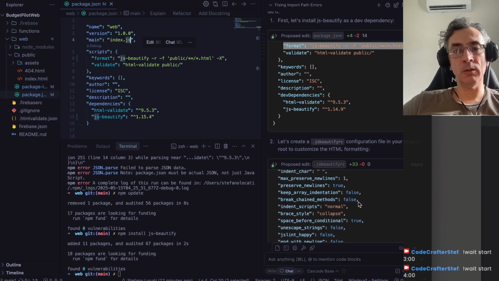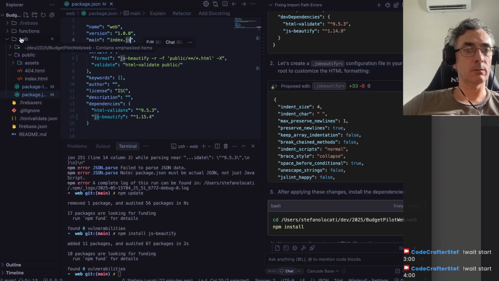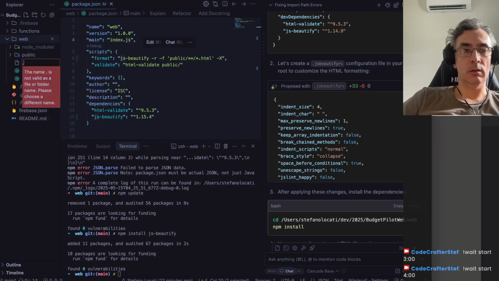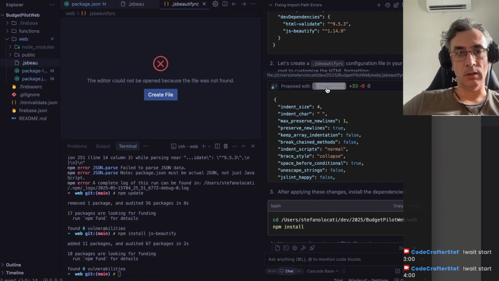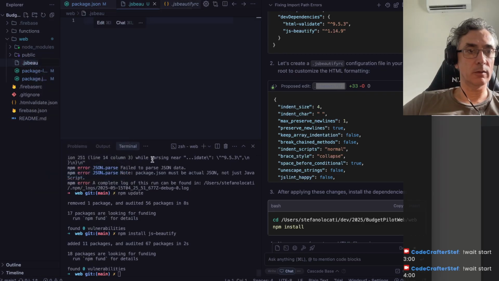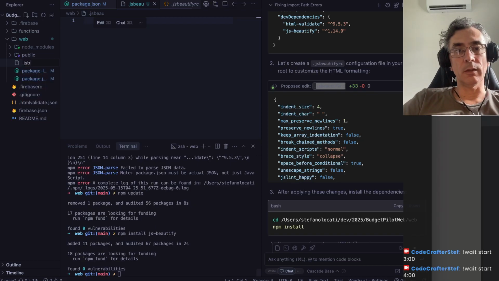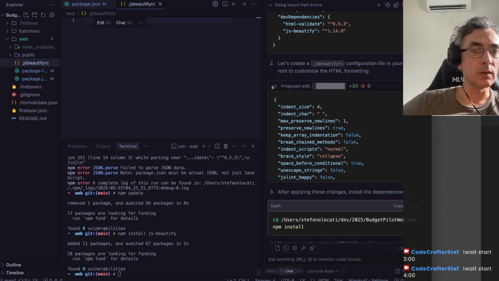Let's create a JS Beautify RC configuration file in your project root, okay. My project root is not really my root, but is here. .jsbeautifyrc. Oh, you know what? Let's copy it so we don't make a mistake. Oof, what did he copy? JS beautify RC.